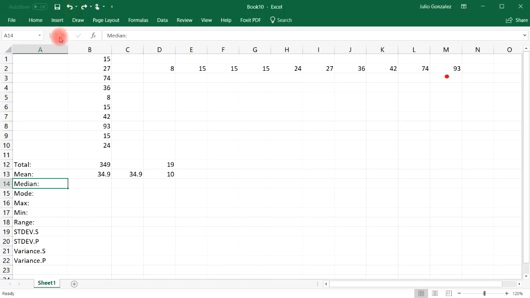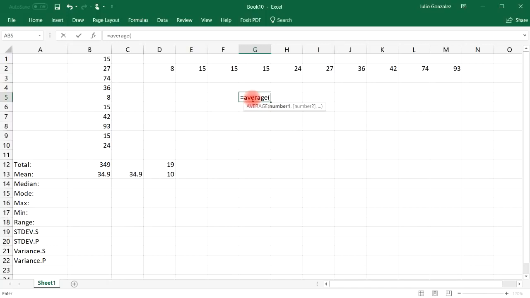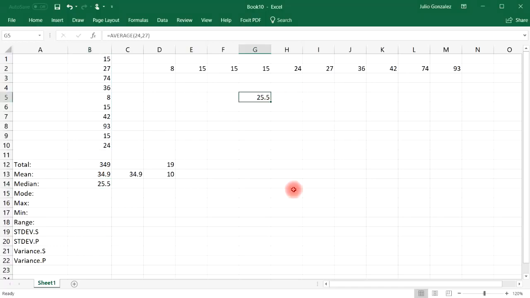So let's go ahead and average those two numbers. So you can write equal and then average and then type the two numbers in, 24, 27. And so that's 25.5. Now to use Excel, simply type equal, median, and then highlight the 10 numbers. Automatically, it's going to give you the median, which is 25.5. As you can see, these two are the same.